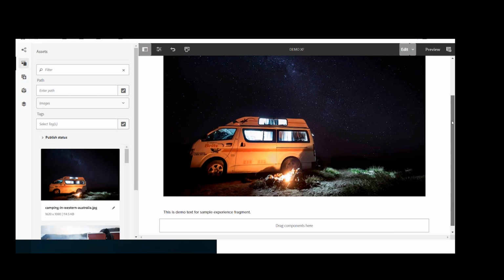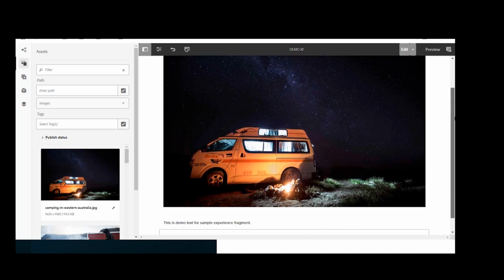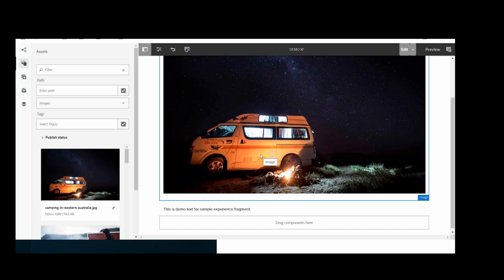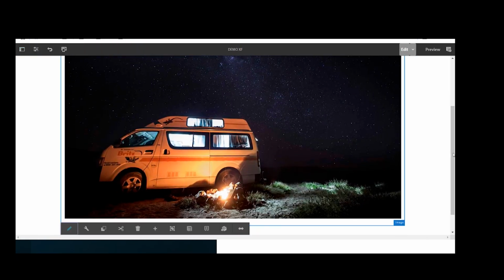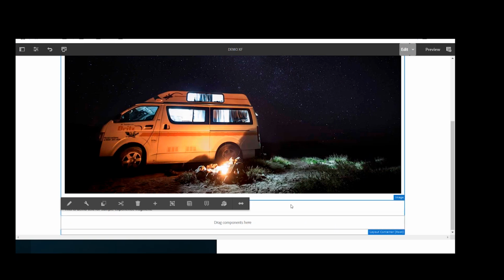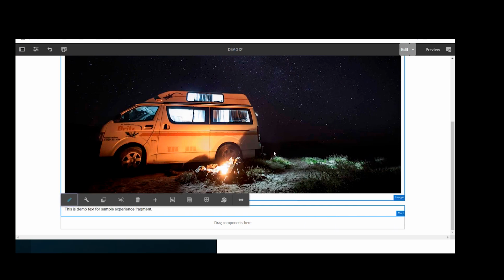So in the previous video, we saw how to place the components on the experience fragment. As you can see, I have already placed two components. One is the image component, another is the text component. And I want to create a building block. A building block is a combination of more than one component available on the experience fragment.